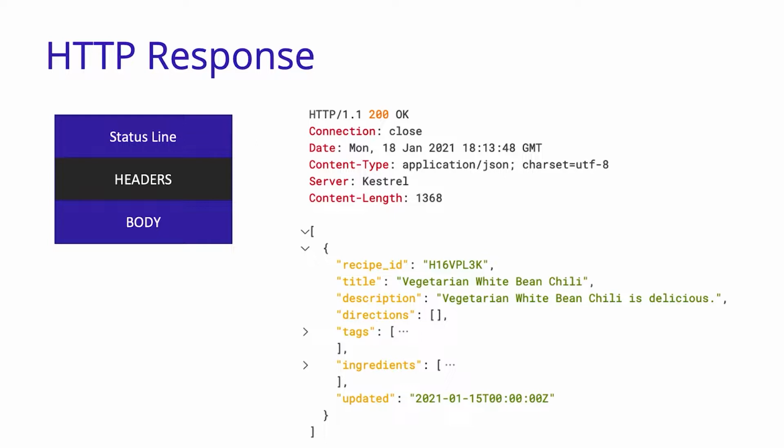Now let's take a look at an HTTP response. The response structure is very similar to that of an HTTP request. But you'll see instead of having a request line, we'll have a status line. And the status line is there to let us know, well, what was the status? What was the result of actually sending that request over? So was it successful or was it not successful? Did it fail or did it succeed?